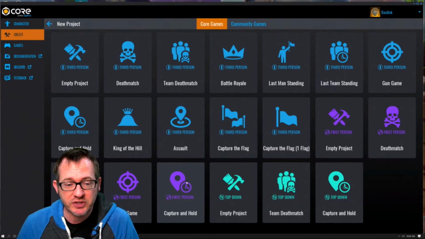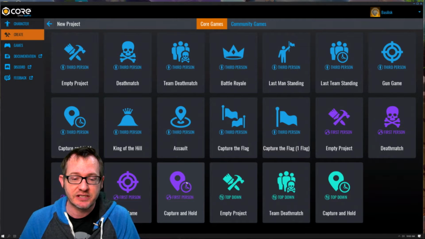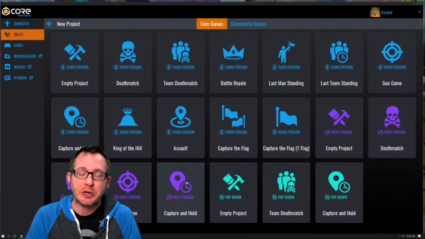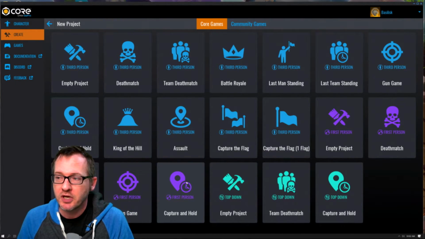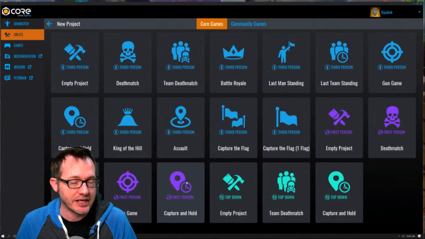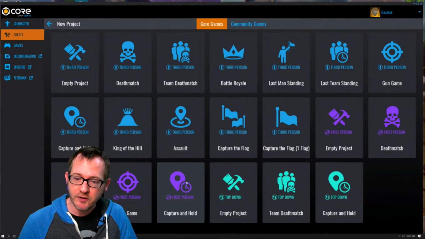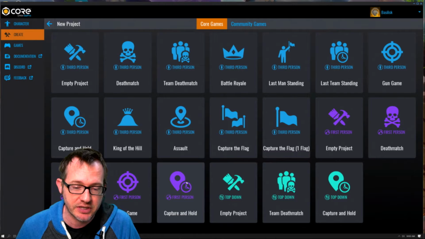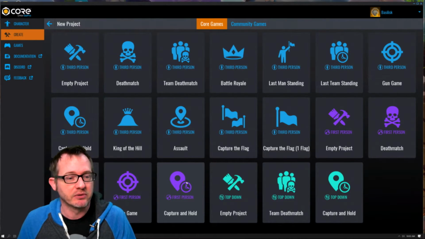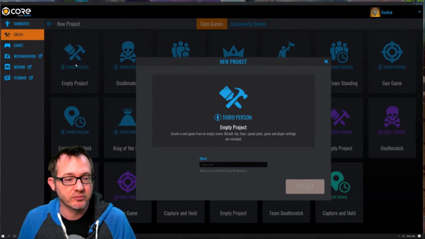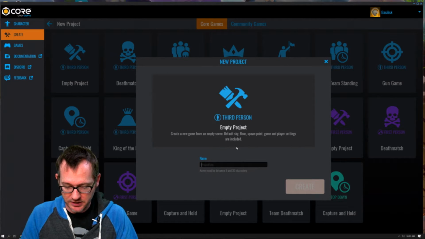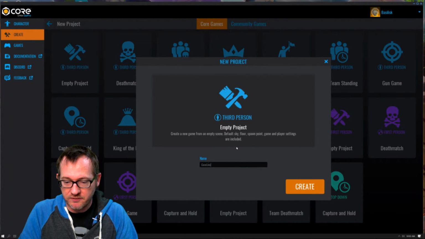Everything in Core has been built to be sort of opt-in complexity. What that means is that if you don't know how to code or if you don't know how to do artwork, you can just drag and drop things in and it will work. Now, if you do know how to code, we support Lua as a scripting language, and you can go in and edit everything about the game. So I'm going to actually start a third-person empty game here, and I'm going to call it Core Live Demo.